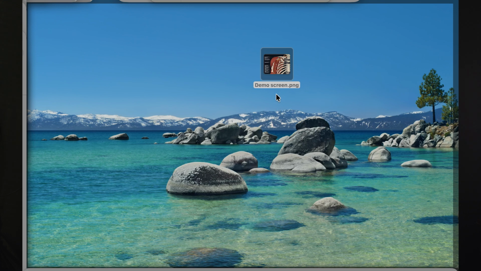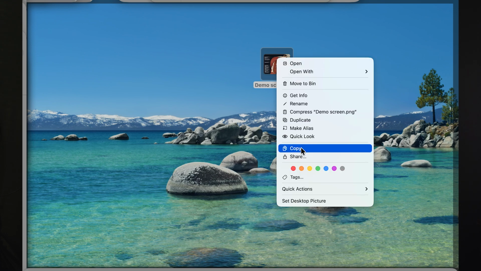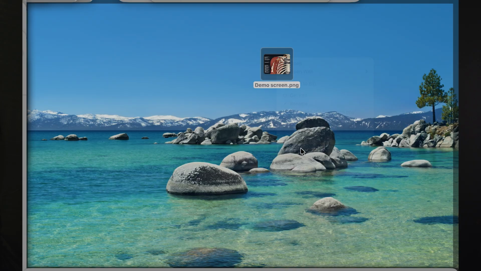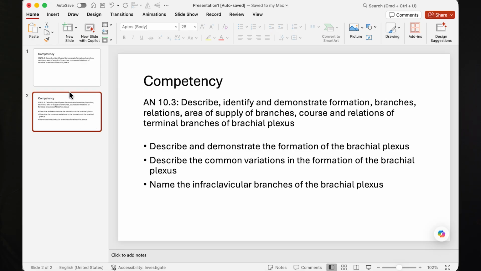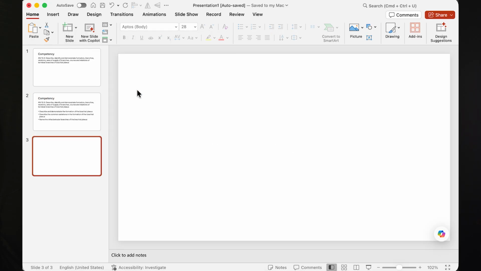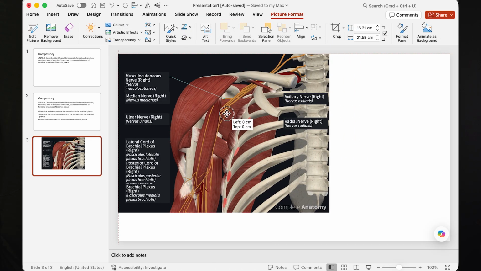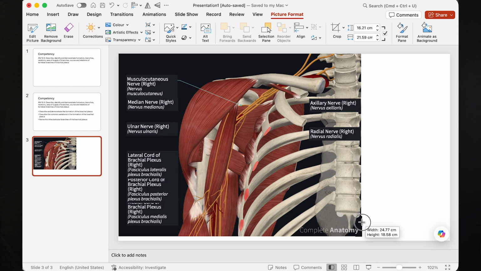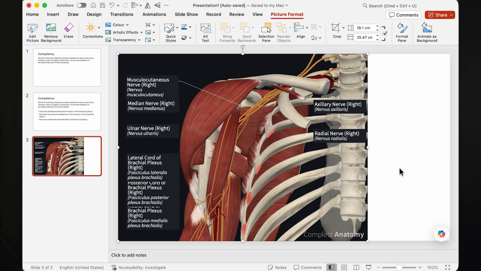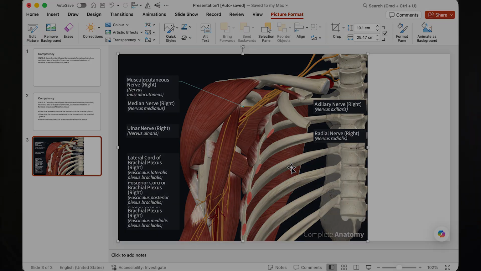I'm going to copy. Let's go back to my PowerPoint and I'm just going to create a new slide and click on paste. Right, so there you go. You have the image that you just clicked on Complete Anatomy. So you can place that into your PowerPoint, and this is a very powerful way to make your classes engaging and design them according to the objectives of the competency.